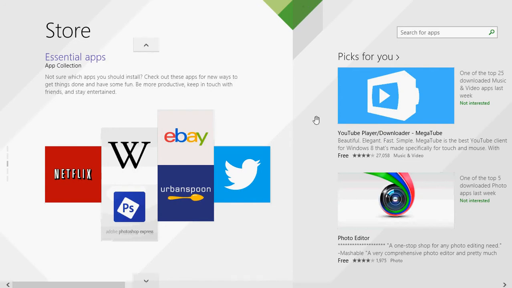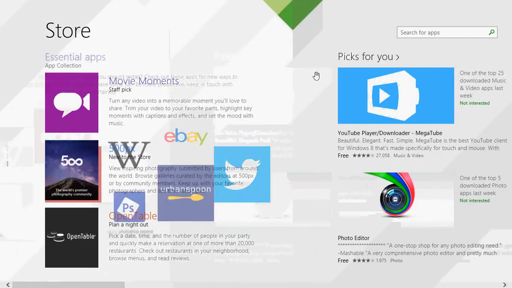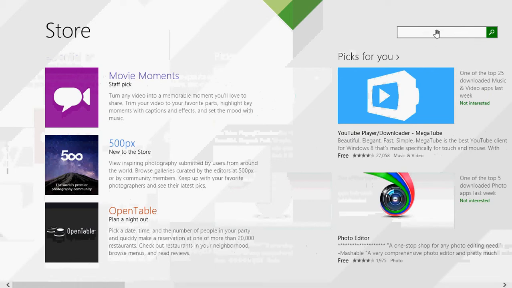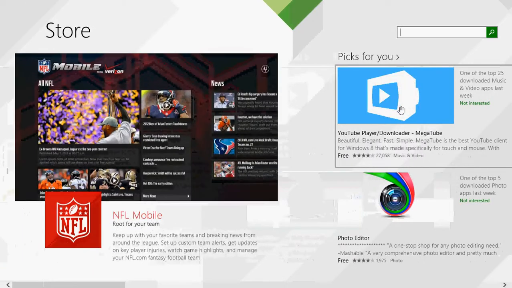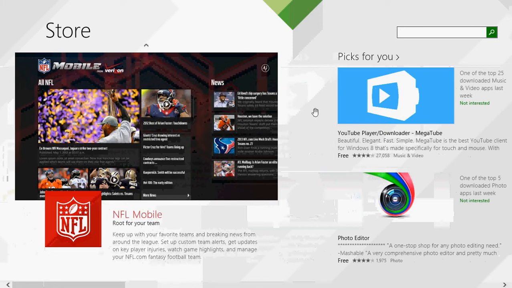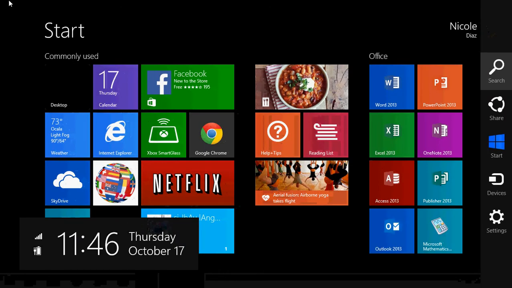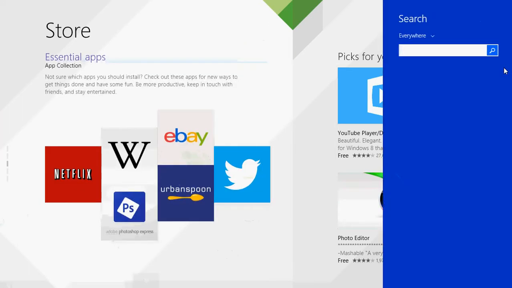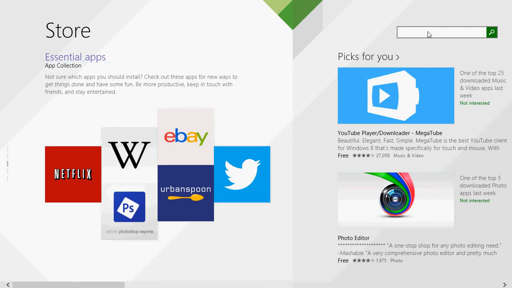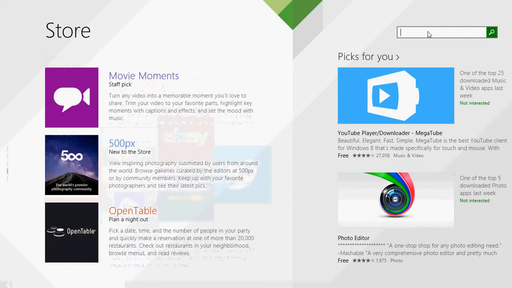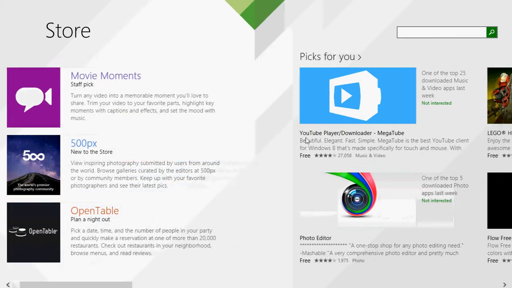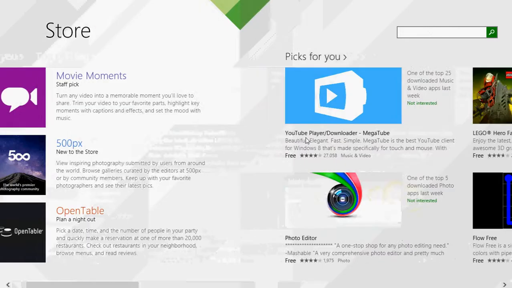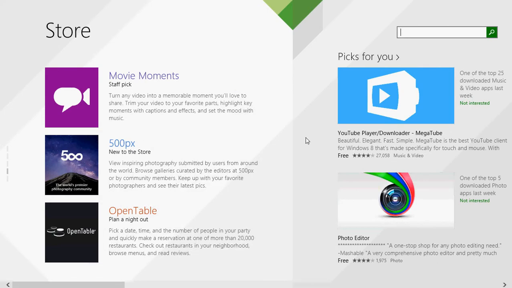Now the Windows Store is different as well. As you can see, it does have the search bar here. Used to be you have to bring up the charms to search something on the store, but now you can just simply type it on the search bar, which I think is really necessary, especially for some people who have no idea how to use the new Windows.